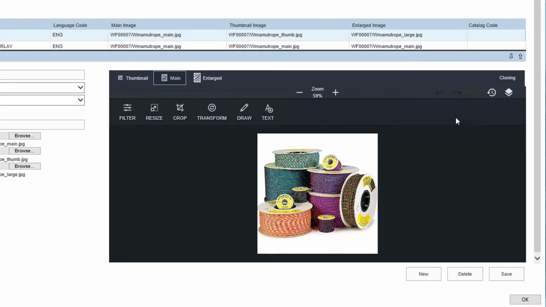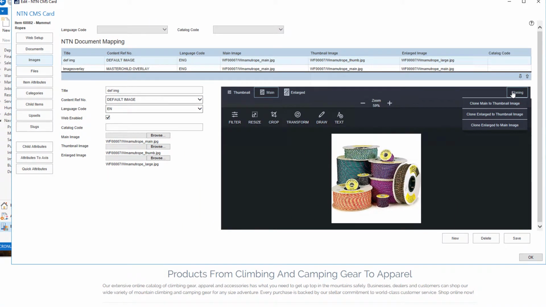So if I only had main images and I needed thumbnail images, I could clone my main image into a thumbnail image, which will dynamically reduce its size for me, thus boosting the performance on the website. So right within Nav, we've implemented some very straightforward, very useful image manipulation tools. And that applies to all three of the image types that we need to deal with: thumbnail, main, and enlarged. And as you can see, we can put as many images as we like into CMS for this product.